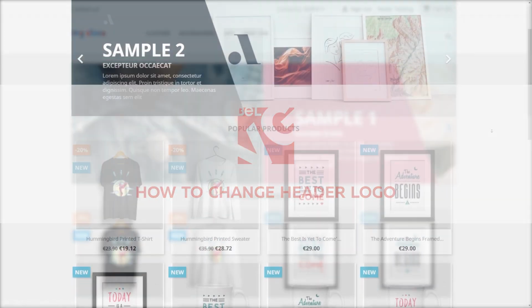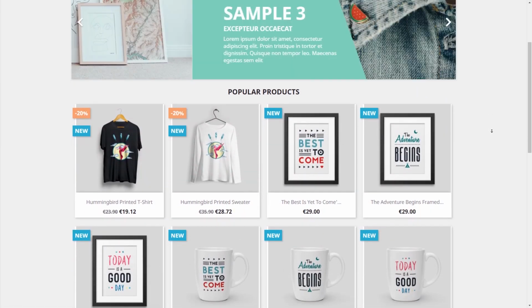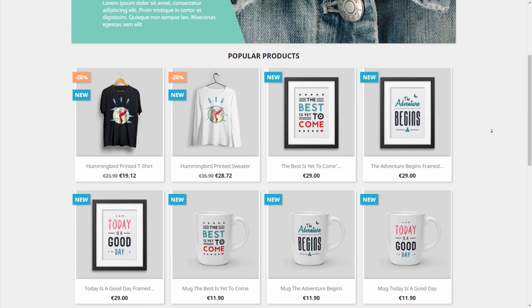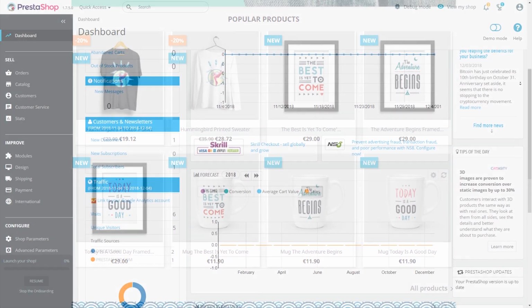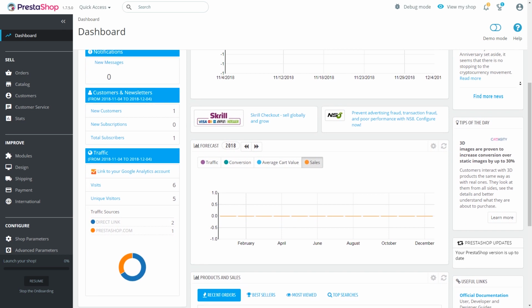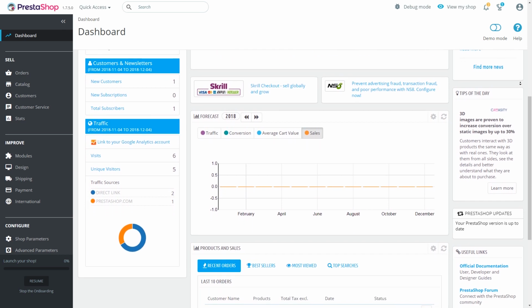There are no companies without logos. A sign or an image that will be associated with your enterprise is of crucial importance. Let's see how you can change your logo in PrestaShop 1.7.5 online shop.